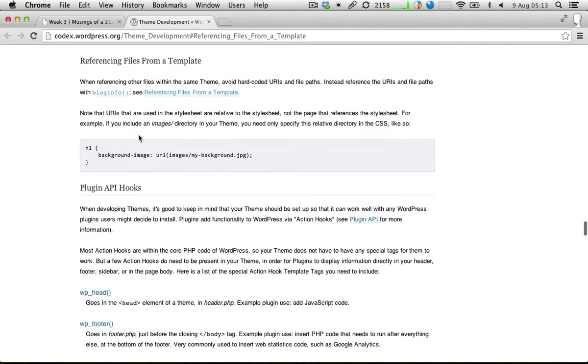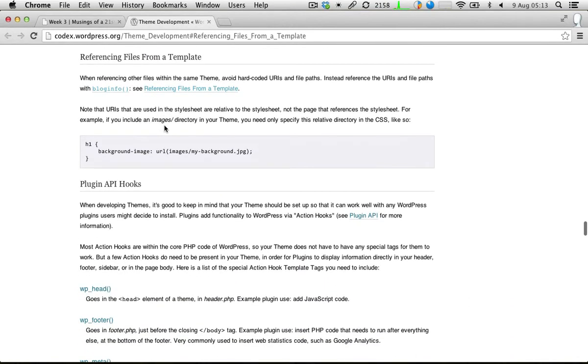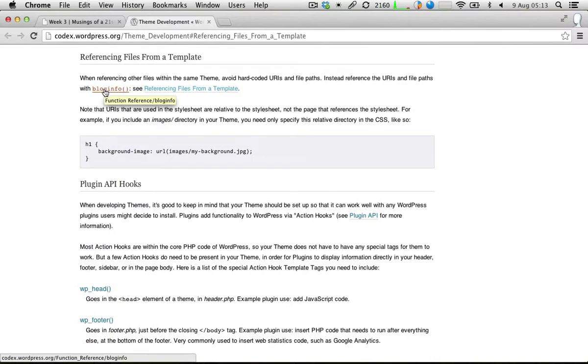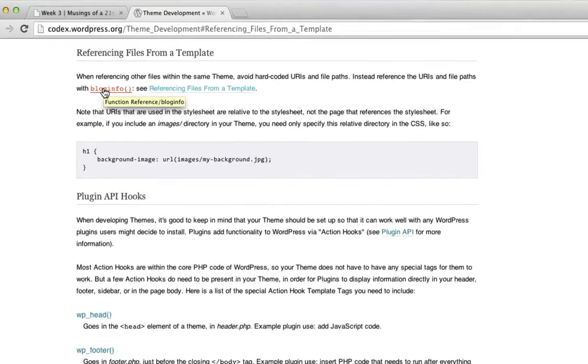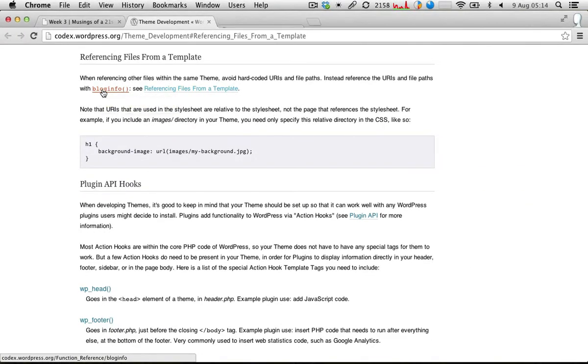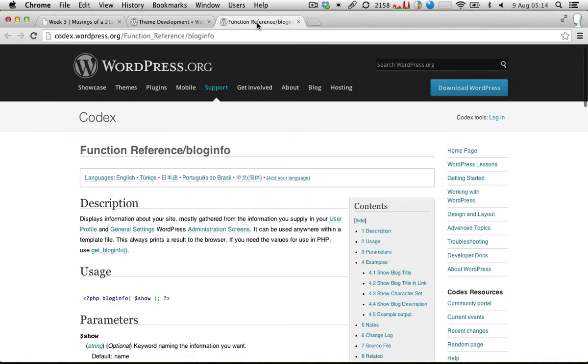Okay, so what we can do is use a built-in WordPress function to actually find that for us. The function that we use is linked off this part of the documentation here. There's actually a couple of ways of doing this, so you may see slightly different functions used, but they all essentially do the same thing. The one I will demonstrate is called blog info, and this is a function that we will use quite a lot.